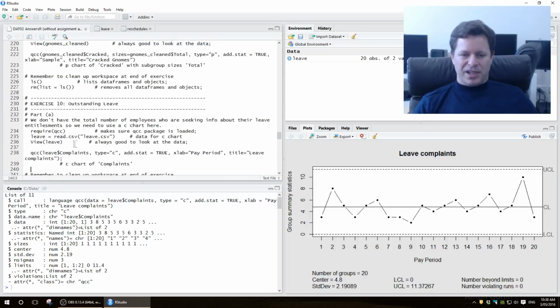Okay, so that should pretty much get you going. There are quite a few examples in there, and obviously you don't need to do all of them. Just make sure you're reasonably familiar with how to generate these control charts in R, because it is a really powerful piece of software for generating these.